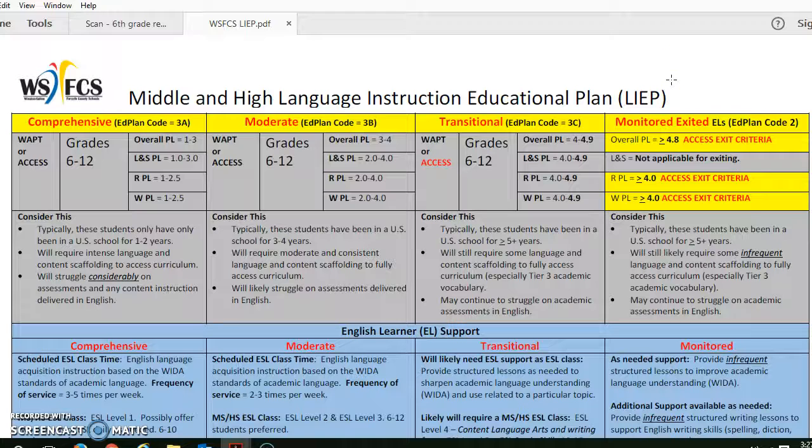And if you take a look across the top, you have the words comprehensive, moderate, and transitional. So these are really the first three columns that you need to look at. Comprehensive basically equates to ESL 1, moderate essentially equates to ESL 2, and the transitional, the upper level, equates to ESL 3, or at the high school level, ESL 4.